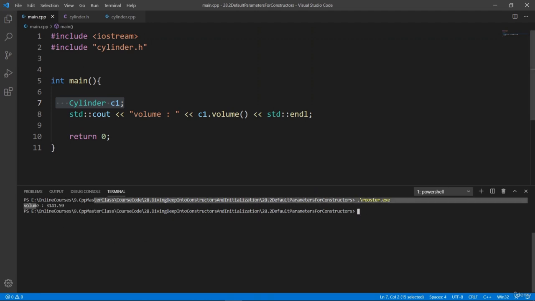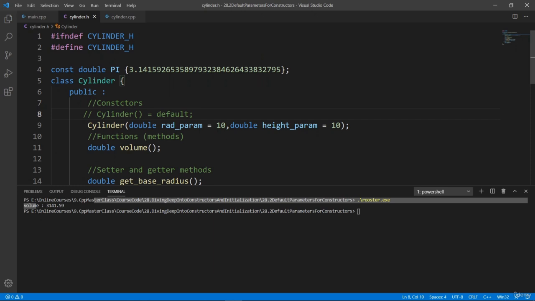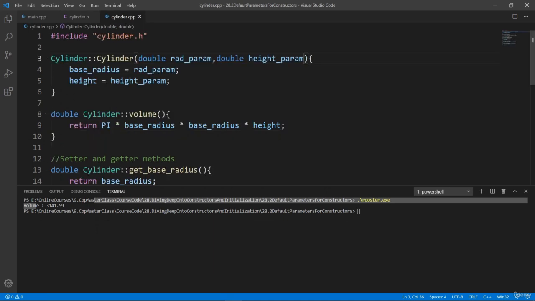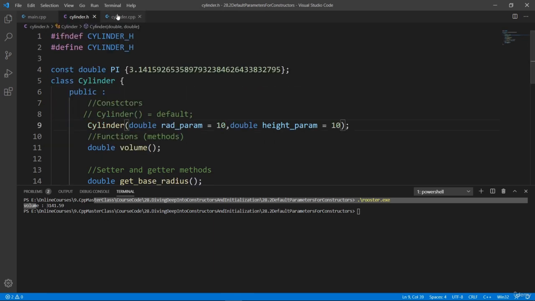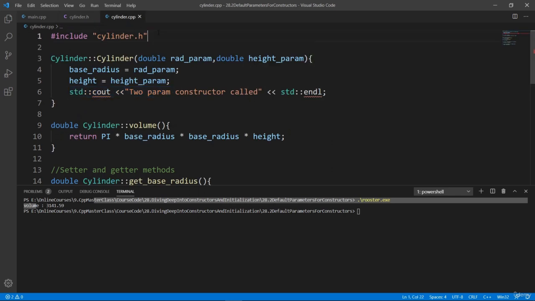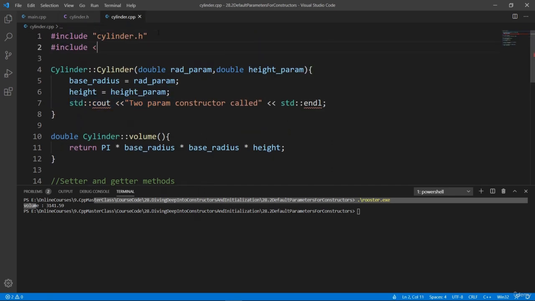We're going to see our volume here, but I think it is better to really prove that this constructor was used. We can either do that through the debugger. If we set up a breakpoint in the constructor here, we're going to see that, but we can also put an output statement in here. So let's say std::cout, two parameter constructor called, and we're going to put std::endl here. And you see that std::cout has a squiggly line here. The reason is we don't have access to iostream here. It wasn't included in this file, and this is not going to compile. So we need to include that. We can include iostream here.